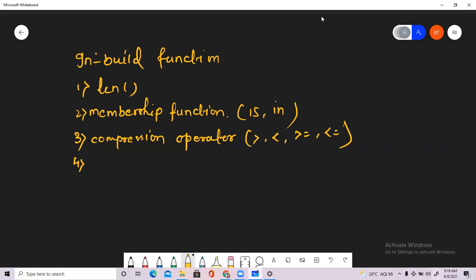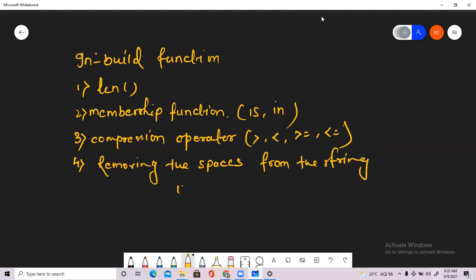Fourth, after comparison operators, there are functions for removing the spaces from the string. In order to remove the spaces from the string, we are going to use some functions. One is rstrip, another is lstrip, and the third one is the strip function. So these are the functions we are going to use to remove the spaces. Let's understand all those things first, and then we'll move on to more inbuilt functions.